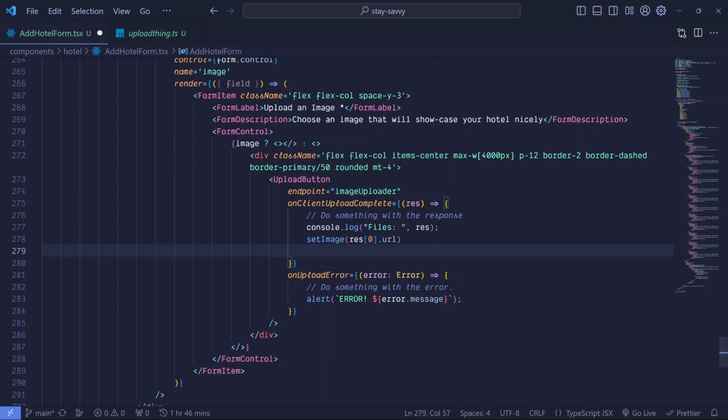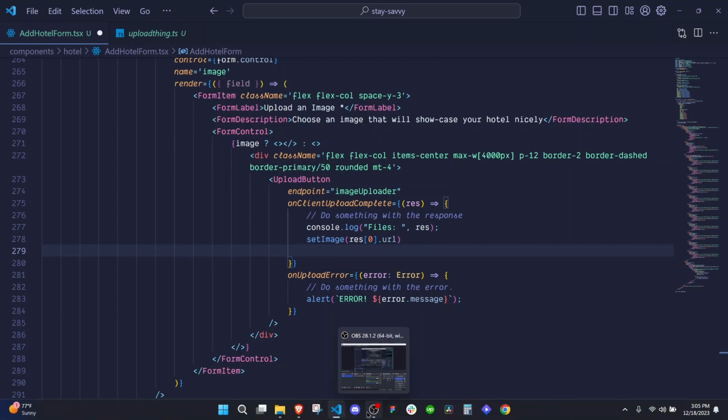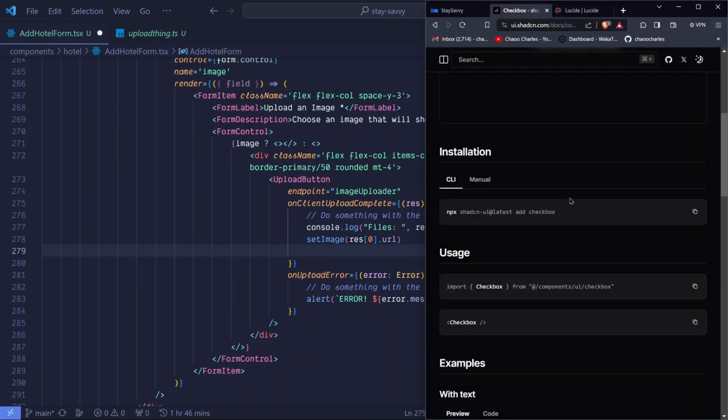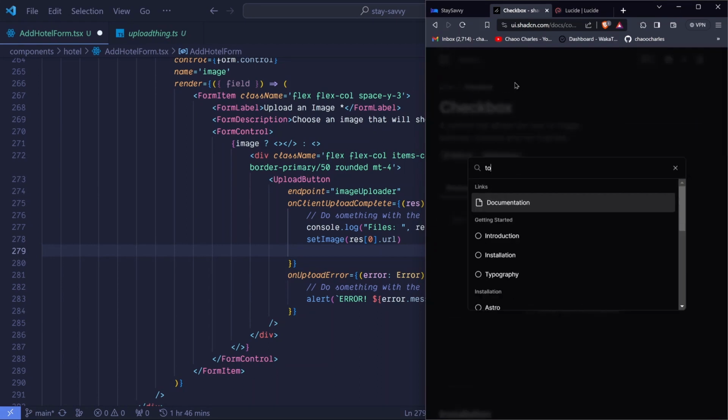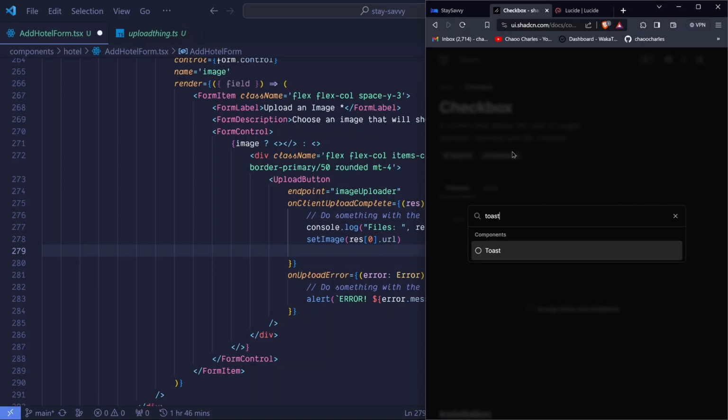Okay, we need to get that component from Shadcn. So I'll come right here where we have Shadcn, and we can search for toast, and you'll see we have this toast.